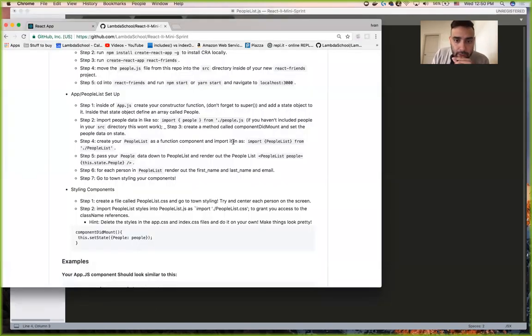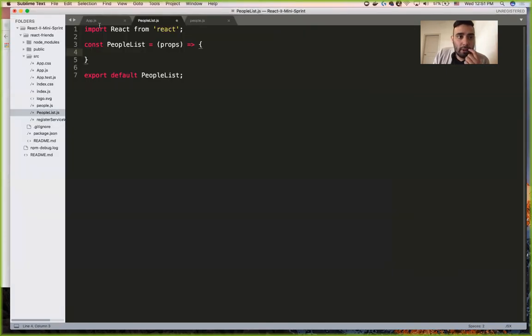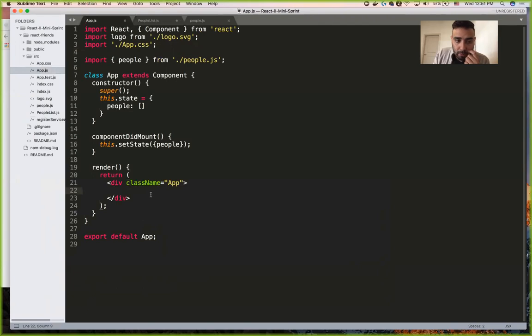Okay, next we're moving to pass your people data down to PeopleList and render out PeopleList. PeopleList equals PeopleList.state.people. So this part is going to be in our app.js. Before I reference PeopleList in app.js, I would like to first anticipate what to do with that information when I get it. So let's go to step 6. For each person in people list, render out the first name, last name, and email. So you'll notice here in app.js, I'm going to pass that whole people array. Does everybody see that?